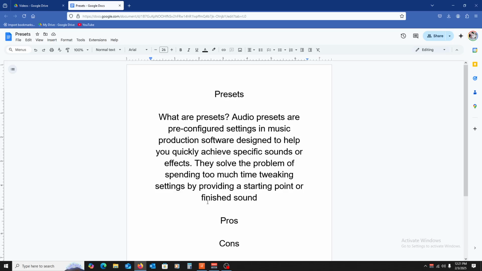If you're just getting started, for instance, you might have seen an EQ plugin that says snare EQ or kick EQ or piano EQ or something along those lines. And in my personal experience, I found that presets can be an amazing place to start, as our definition says here. They can solve the problem of spending too much time tweaking settings.